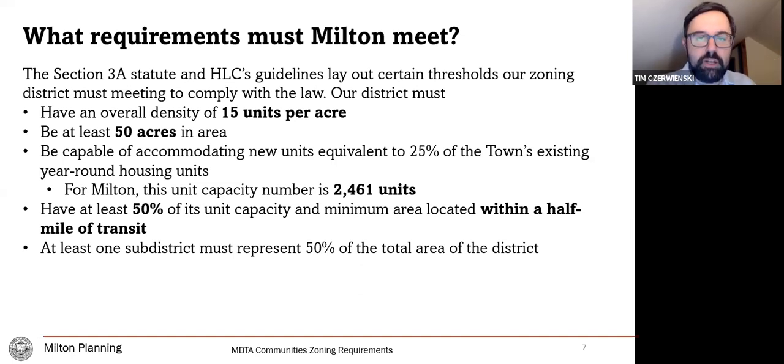The guidelines offer a bit of nuance to that, owing to the fact that a lot of towns, Milton included, when you draw a half a mile radius around our transit stations, a lot of that area is either in the Neponset River Reservation or in the city of Boston, by virtue of the location of our transit. And so, as an acknowledgement of that, the state guidelines basically say, okay, not all of the developable area in your transit area is actually in your town, so you can't control it. So we're going to give you the flexibility to place a portion of your zoning district outside of the transit area. So we have the flexibility to do a 50-50 split.